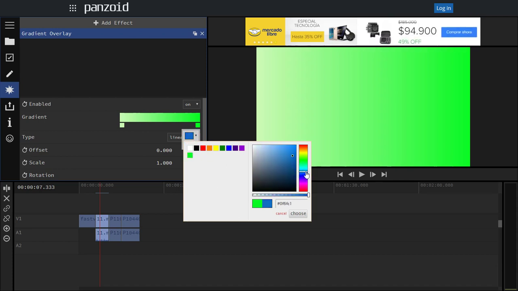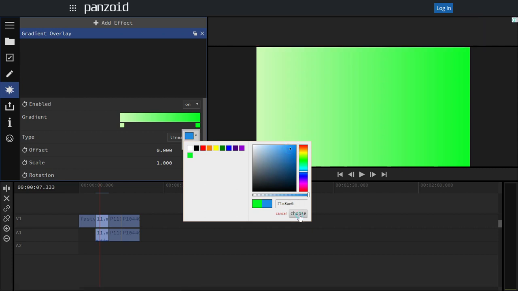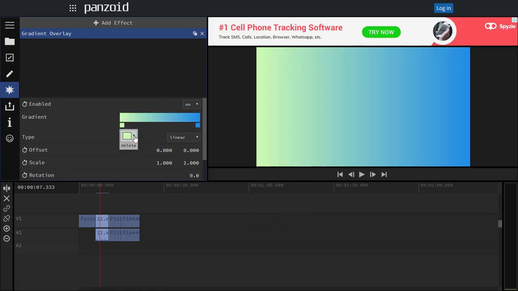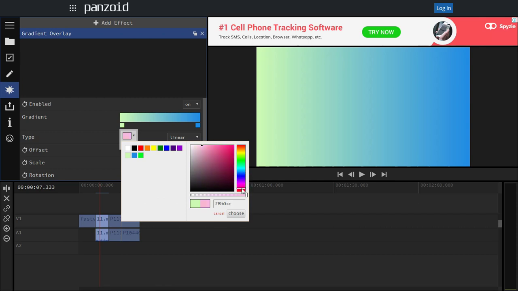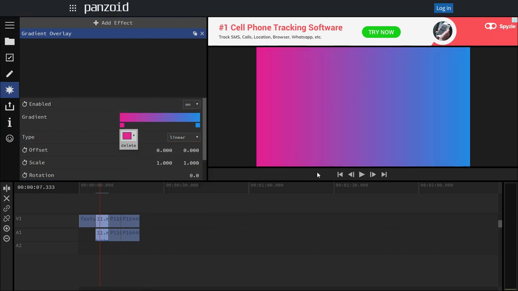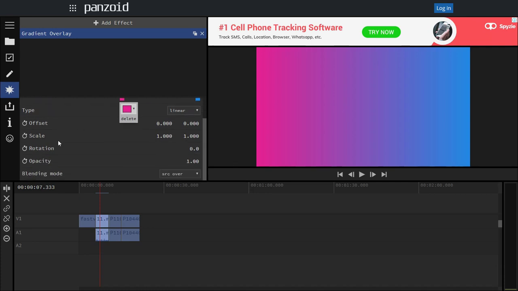No, this is too clear. Like this one here, this blue. And maybe here, something like, I don't know, really pinkish, weird, reddish, like this one. Yeah, so we have this crazy gradient. And basically, you can do whatever you want to this gradient.